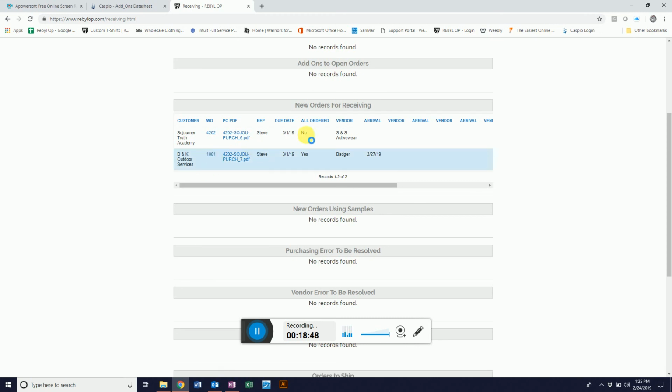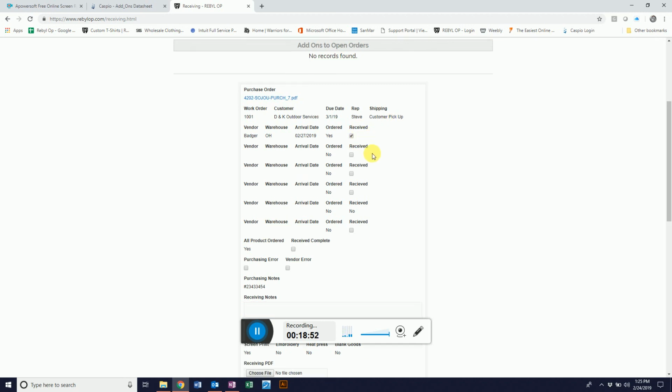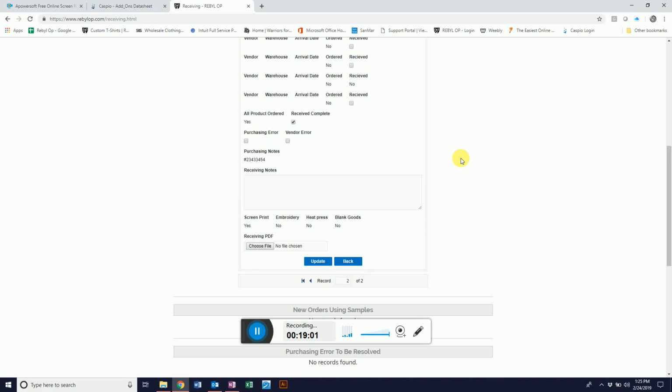At that point, he clicks on that work order, and he says received. And for the same reason as the purchasing, he would say received complete. We'll get into the purchasing error later on a purchasing video, but also the receiving PDF, he'll actually have a screenshot and circle stuff and initial stuff and attach that there so we can see that he actually did that. And you have access to that image as soon as it's updated as well.